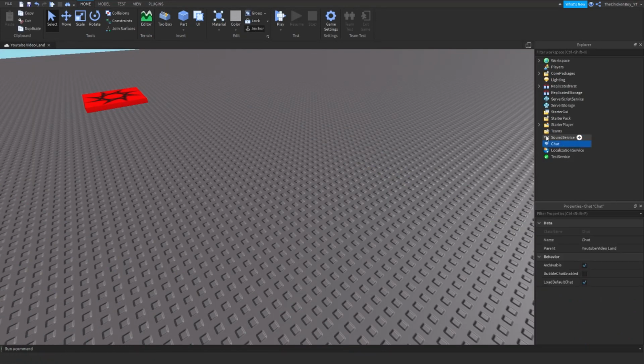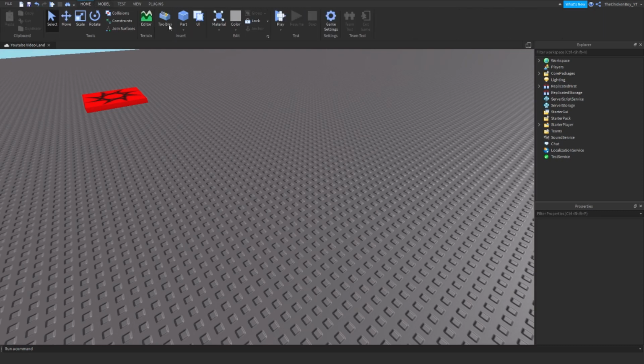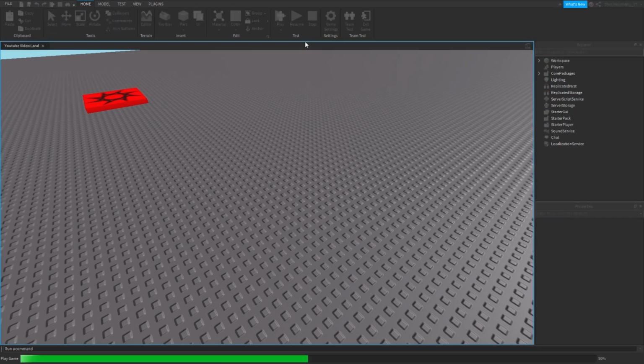The first thing that you need to do is have this Explorer window open. If you don't have it open, you need to click on View at the top, then click on Explorer, and Explorer should appear on the side of your screen. Once you've got that opened, scroll down to Chat, and then tick the box that says Bubble Chat Enabled. Just check that box, and now you'll have Bubble Chat enabled in your game.